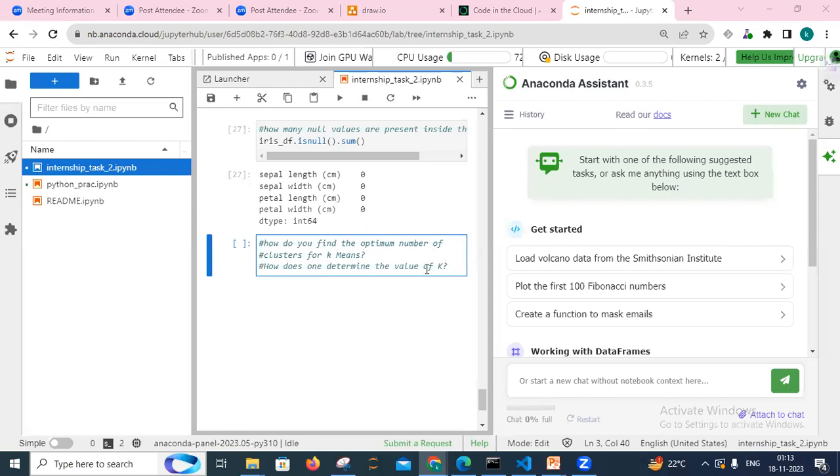So we have to find out this thing. First we have to know the elbow method technique, right? The elbow method is a technique used in clustering analysis to determine the optimal number of clusters. And how do you determine the value of k, the optimal number of clusters? To find the optimum number of clusters for k-means, one of the methods is the elbow method, right?